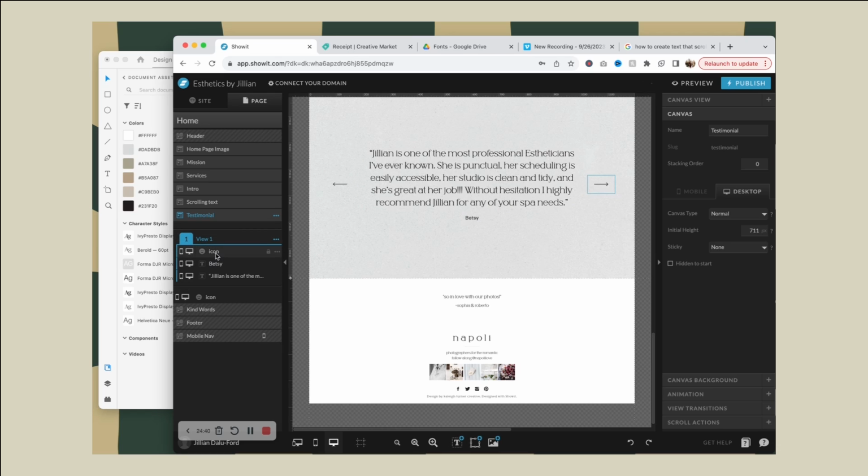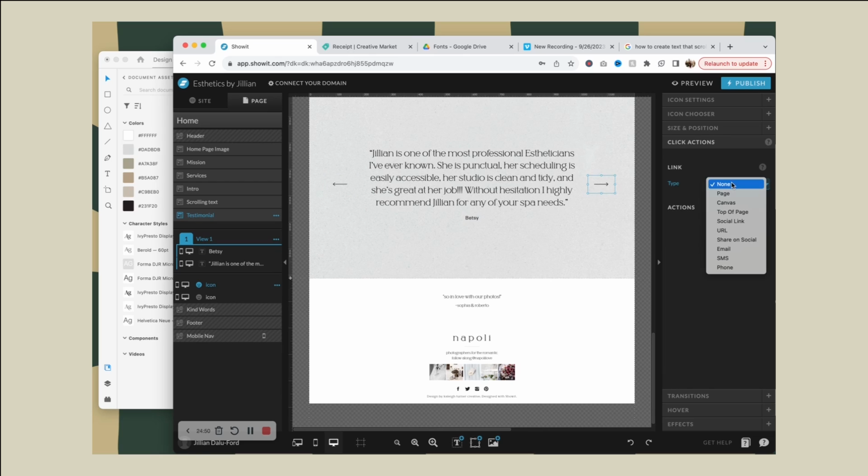So with these canvas views, you can create different views, and each view can have its own unique design in there if you wanted. But because this is just testimonials, I want it to look similar as you click through. So then under click actions on the icon, we will select canvas, and then we will select this canvas. And then in there, you'll be able to see a next and previous option. So for this arrow, we will do next, and then we will set the same thing up for the arrow on the left for previous, and it'll make it easy to click through each different view.